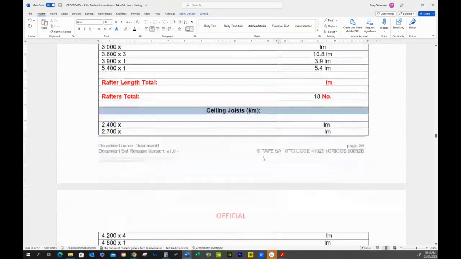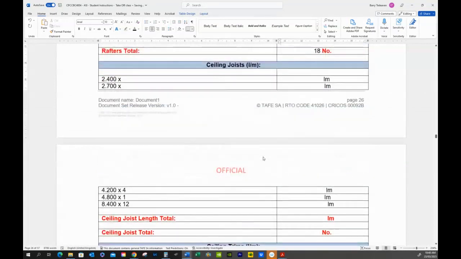That's our first part. All right, now ceiling joists, you can carry on, do exactly the same. Go through 2400, how many 24s, how many 2.7s, how many 8.4s, and you can see that I've got some of those filled in, and you can follow those through. Fill that out, tell us how many linear meters you've got and how many ceiling joists in total.